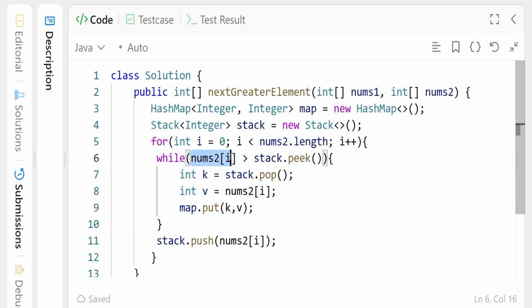So if nums2 at i is greater than the peak element of the stack, we'll put on the map, means we will prepare the map elements. Okay, there is one condition. If we are going to check this peak element value, we can make a condition.